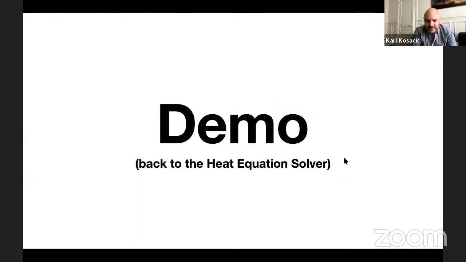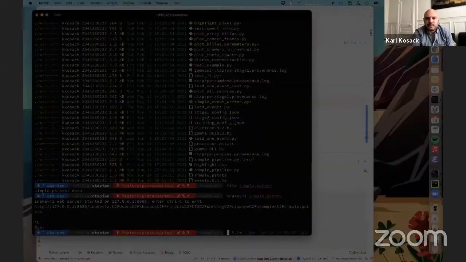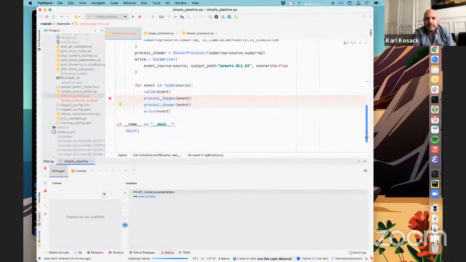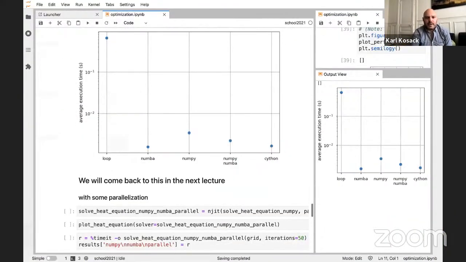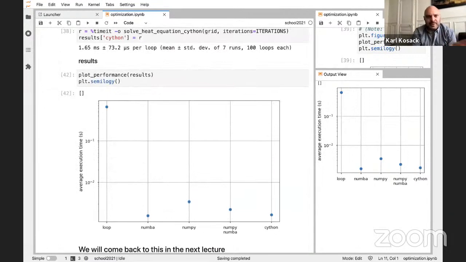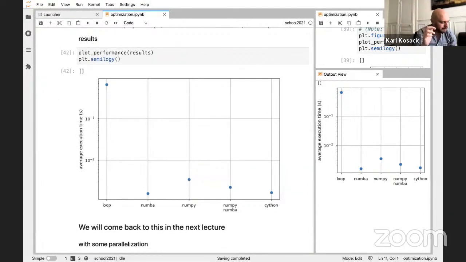So let's do a demo of this. Let's just switch back again to my notebook. Find it. There we are. So here we're back at this notebook that we ran before. Let's check the time here at 12. Yeah, perfect.